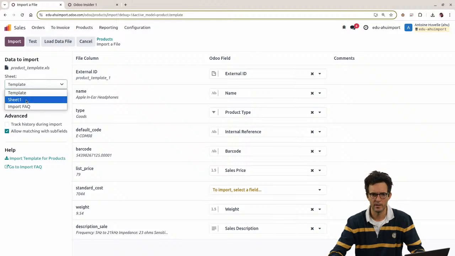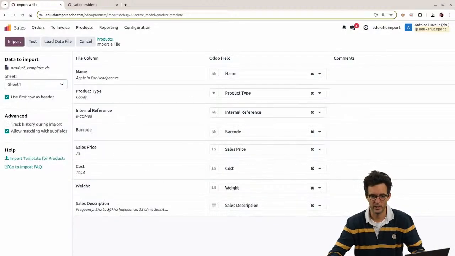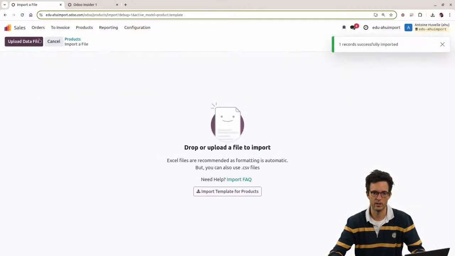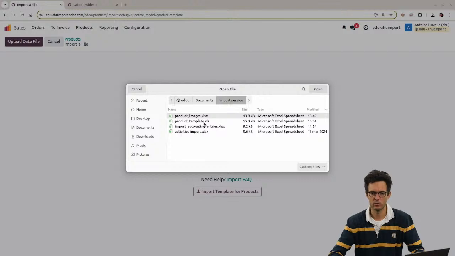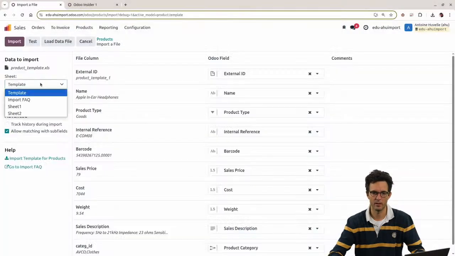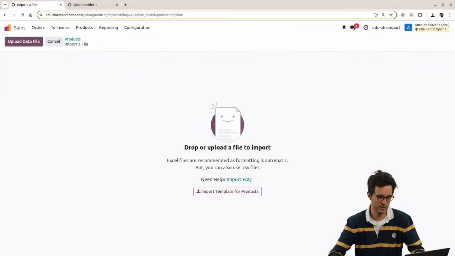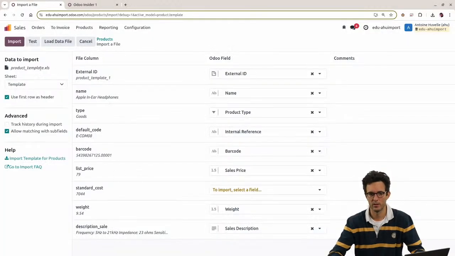Okay. And then we have the sheet one that I want to use, with the sales description and so on. So if I'm importing this one, I have a second Apple in here thing. And if I want to re-import it again, again, it's not the right file. Let's go there, re-import it again. Let's drag and drop the file I'm using. Okay, import.